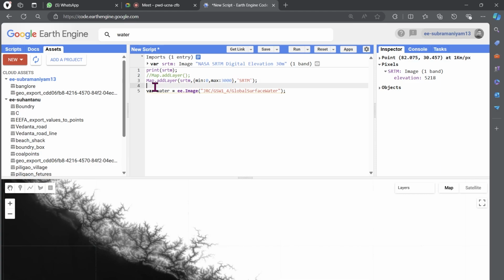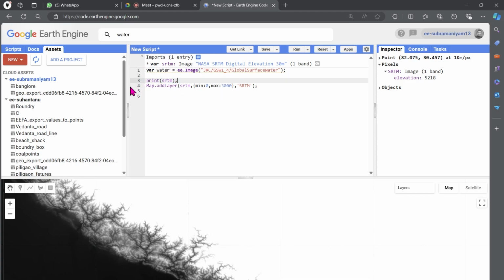The variable does not have to be created just before using the dataset. You have to declare everything in the initial step itself, or, to make the code look clean, I'll cut this and put it in the beginning itself. This comment I'll remove.